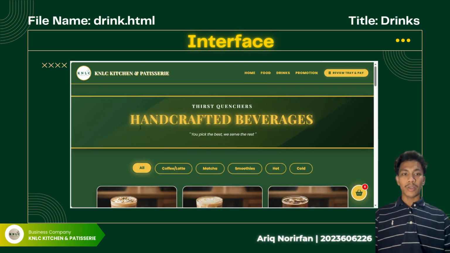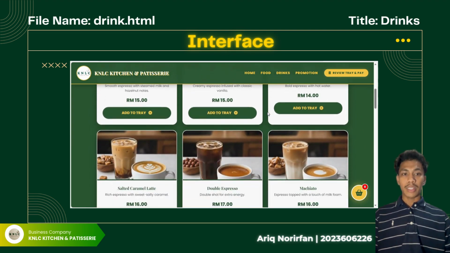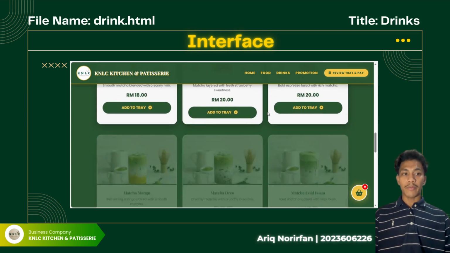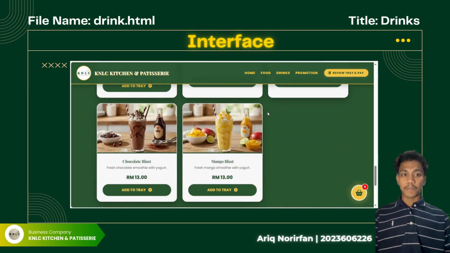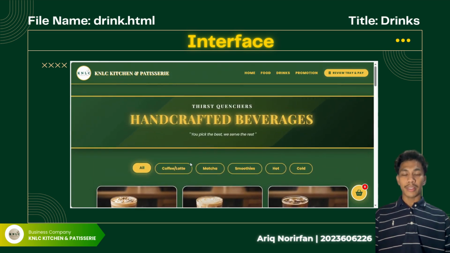Each drink card also includes an Add to Tray button, making the ordering process straightforward and efficient. The tray cart icon is consistently visible on the screen, ensuring that users and customers can check their selected items at any time. Overall, the web display emphasizes clarity, ease of navigation, and functionality, making it suitable for both first-time and returning users.